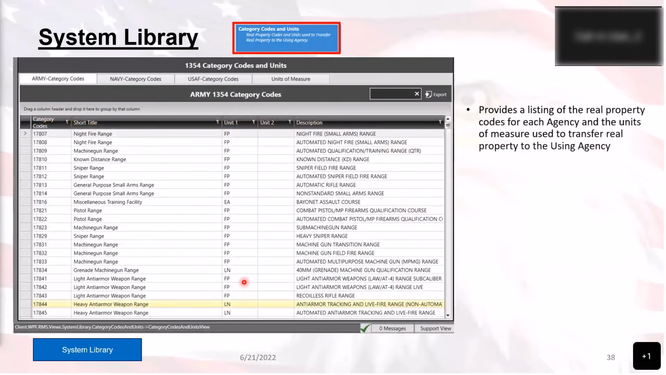And then we have the category codes and units of measurement. Up at the top, you've got the different category codes. You've got the Army, the Navy, and the United States Air Force category codes. And then all of the units of measurement that can be added for different types of CLINs.